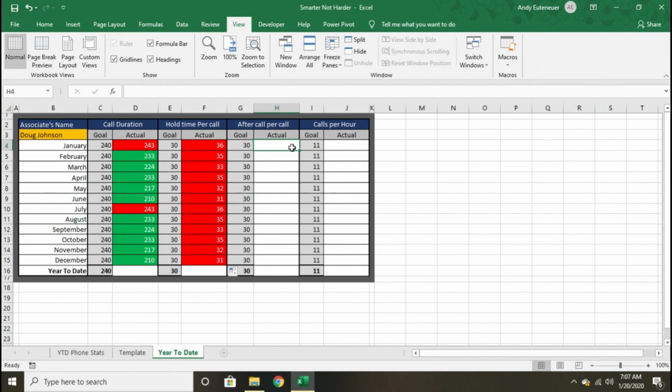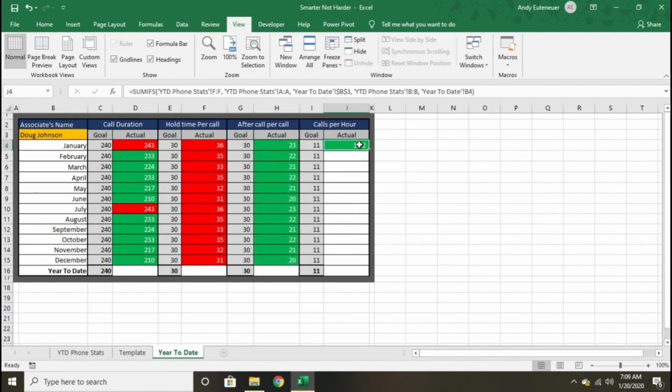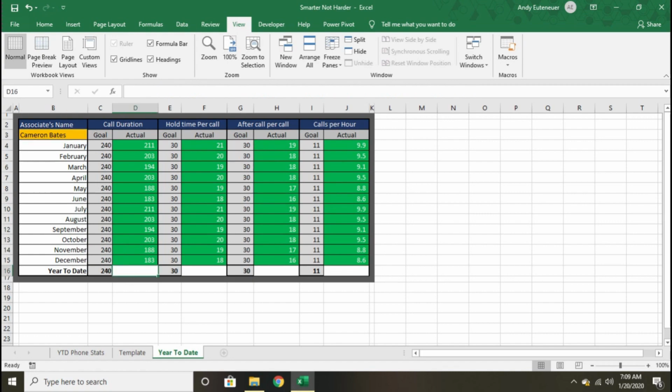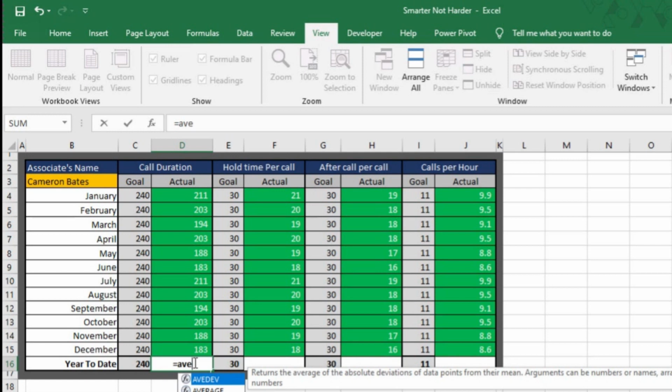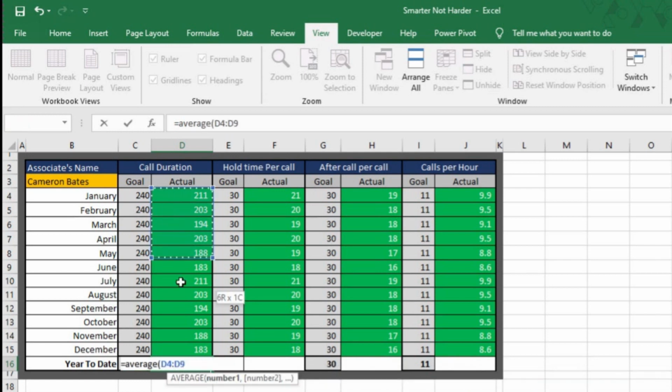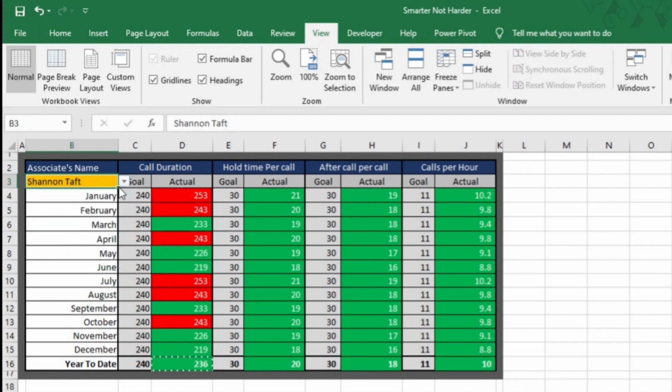I'll just finish these last two off so I don't bore you to death. Now I'm just going to add an average to the year-to-date row and we'll be good to go. Let's check the drop-down menu and see if the values changed properly. And that's how you use the SUMIFS formula in Excel.